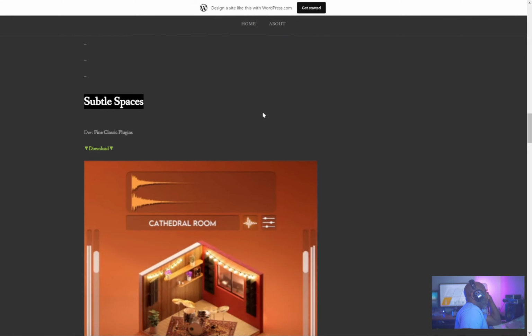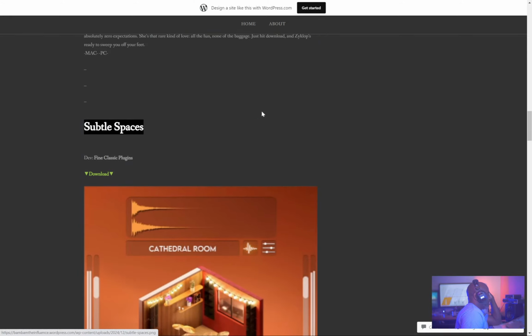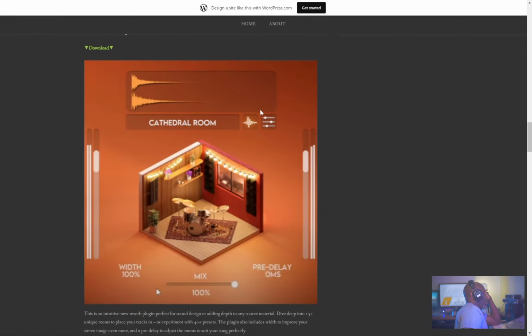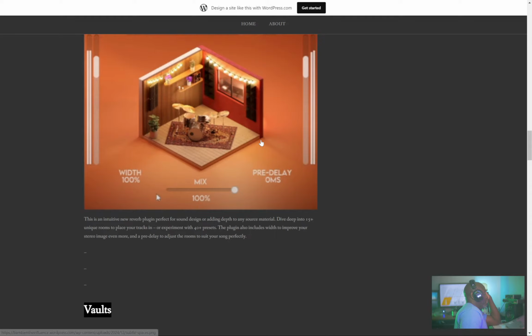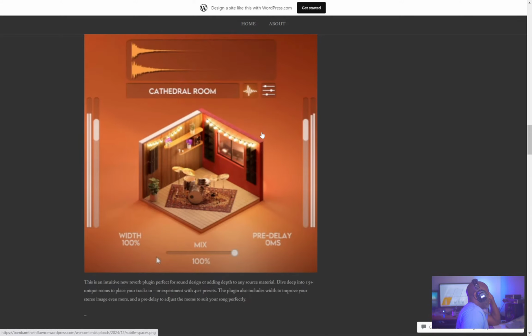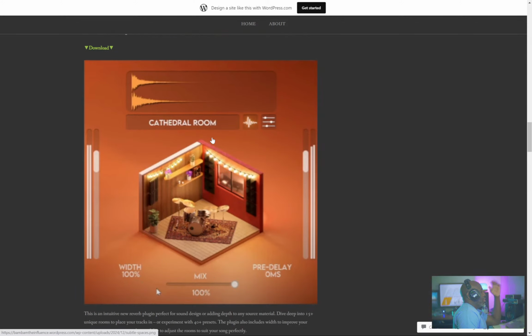Next up we have Subtle Spaces, which is a reverb, and the cool thing about this is they give you 40 presets. It has 15 unique room spaces for you to check out. So along with that and all the settings here, they give you 40 plus presets, it says here. And very intuitive interface. I like the visuals.